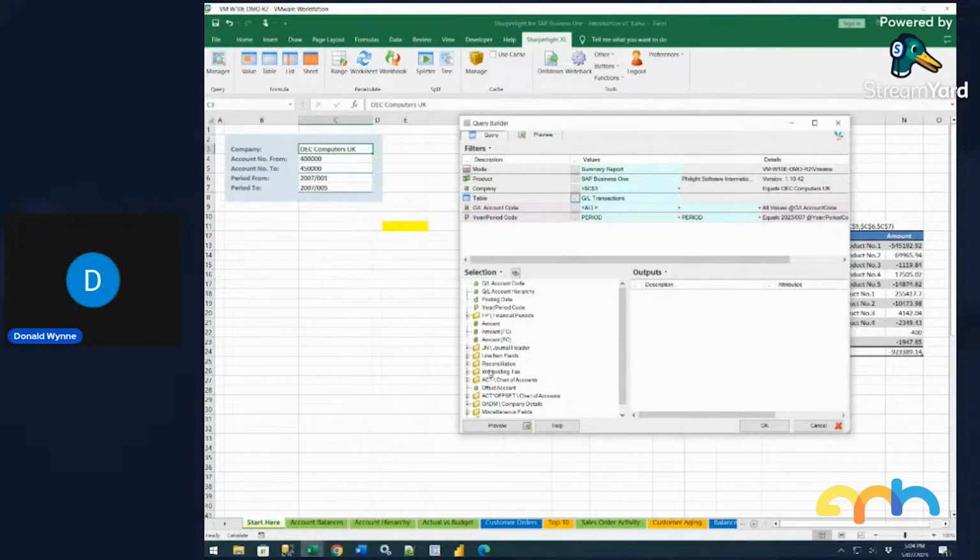So these are the standard sort of fields that you would get. I'm then going to link my account filter here. So I'll do account from and to, and I'll do my period from and to. I'm just going to output a couple of fields. So I'm just going to open up this folder. So I'm going to output some chart of accounts details.